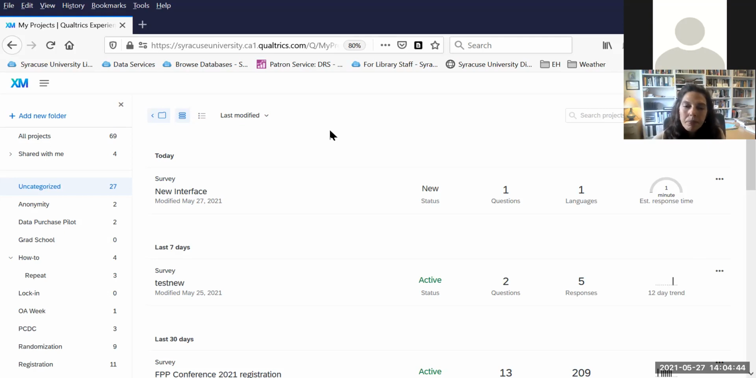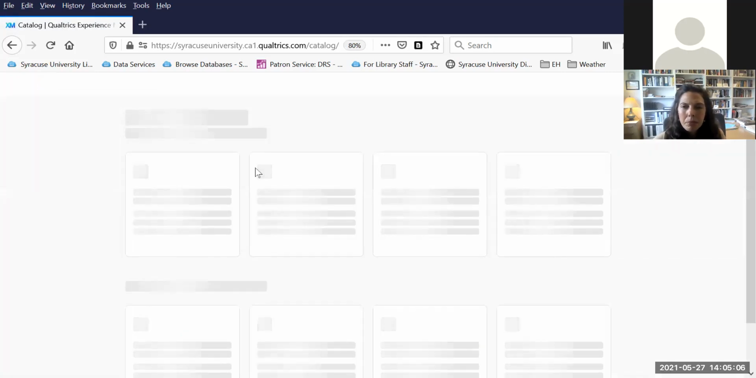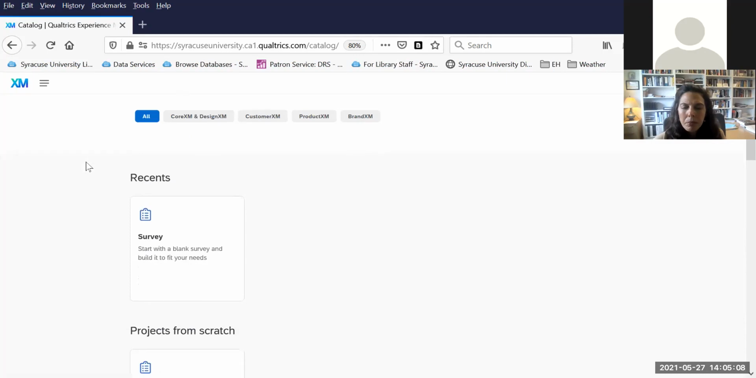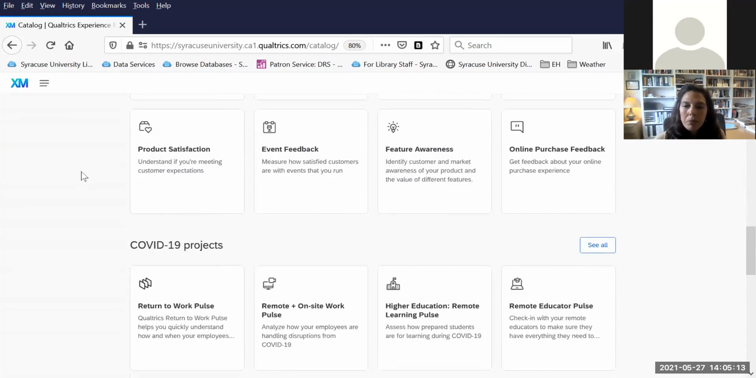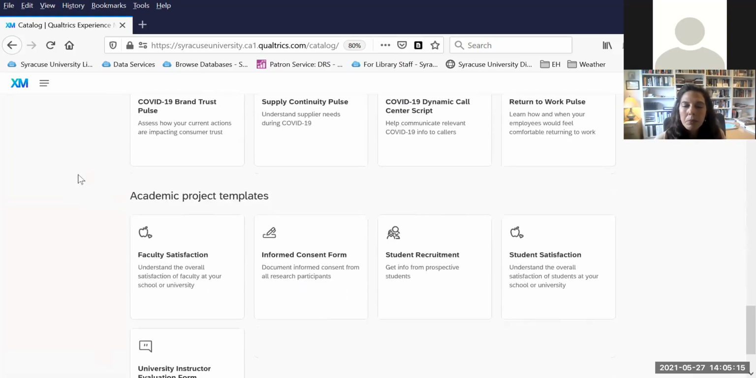So as you can see, my Qualtrics projects page. This hasn't really changed any. There's this little menu up here where you can get back to this page. You can get to the catalog, which is just if you're starting a new survey, gives you the different types that you can start from. And there's all kinds of things in here.